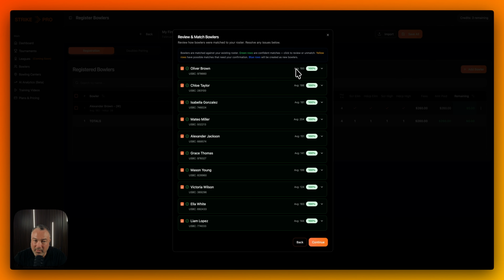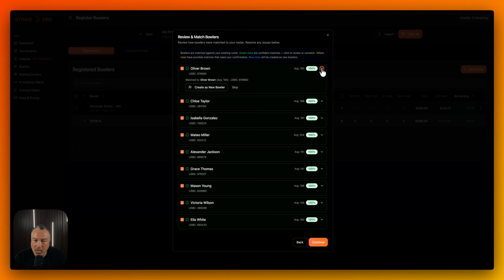It shows you what their average was, what their USBC number is, and if you open up this little toggle here, it'll also show their average as well as the USBC score. Now, if they had bowled in a previous tournament, you'd also see the last tournament that they bowled that you ran. So it's a nice little feature.